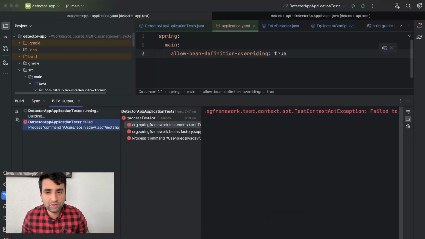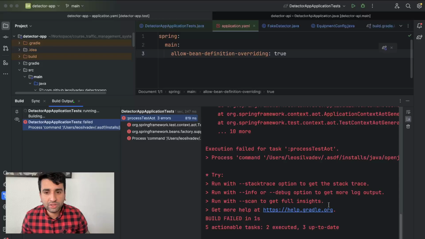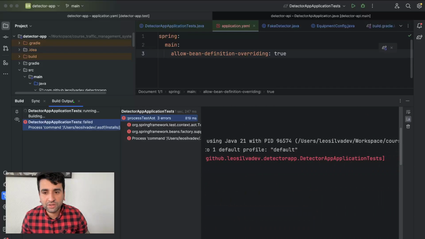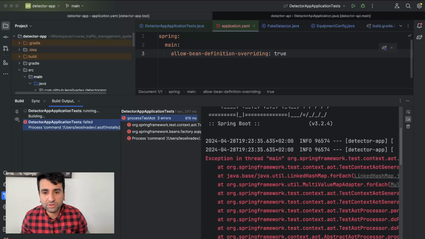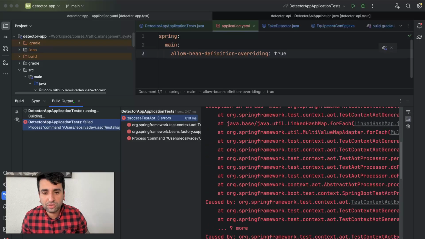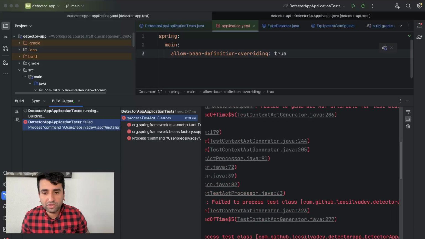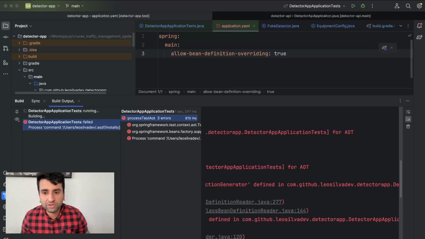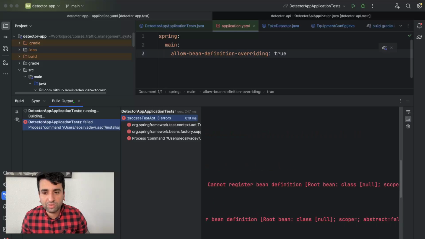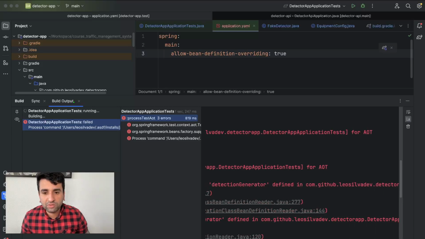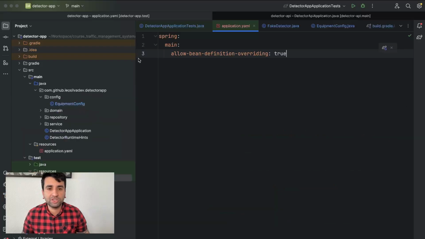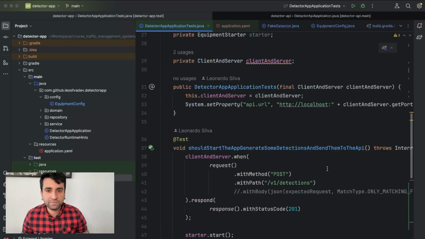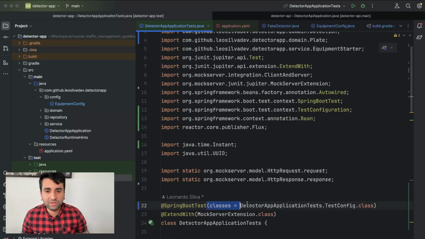There's another thing right now. What's going on? Failure to process class for AOT applications. Detection generator. Okay, cannot register bean definition. What cannot register? Detection generator. Let me check. So detection generator, that's this one here. Let me just confirm that this is related to that.